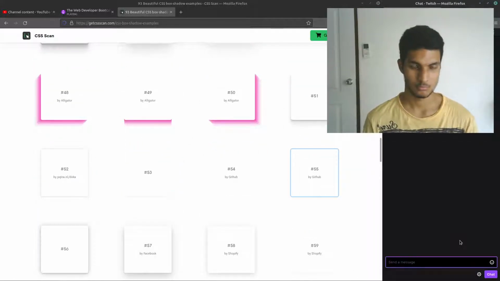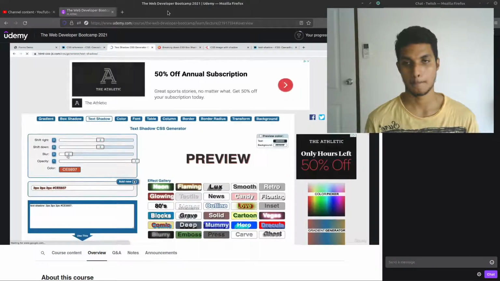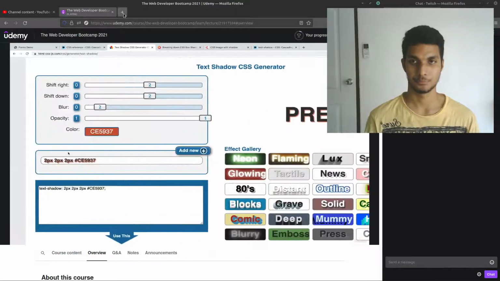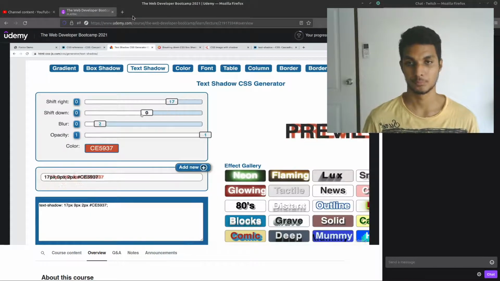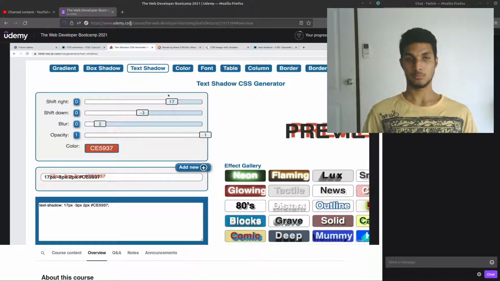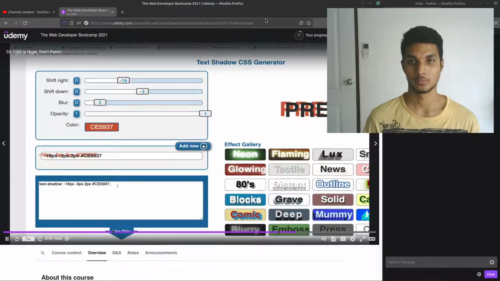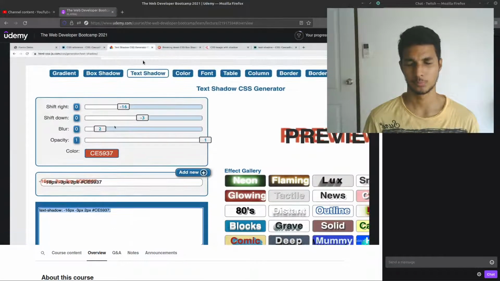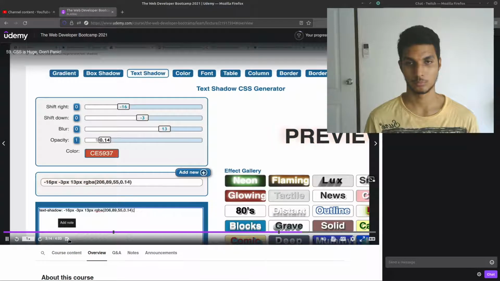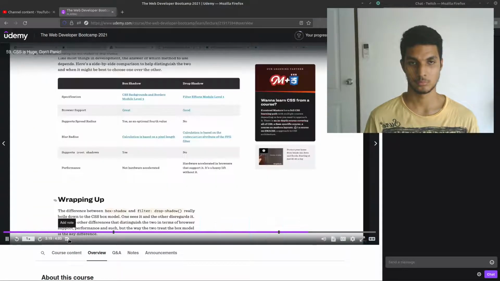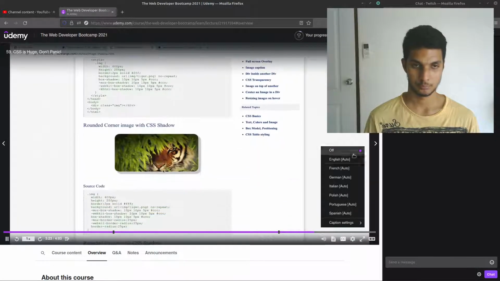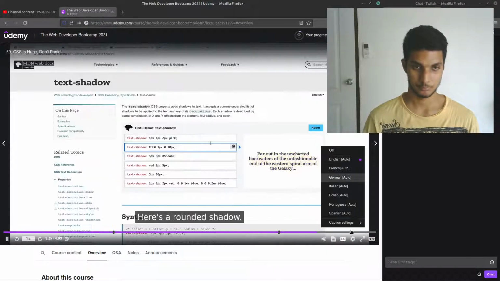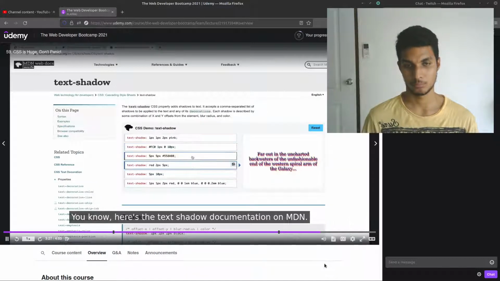There's also these tools that you can use to help you out. So the fact that a tool like this exists, it helps me make a text shadow. I can choose how much I want to shift things up or down. You can see the result here and here. This is going to just spit out CSS that I can copy. The fact that this exists shows you that for a lot of people, they don't remember or they struggle to build these from scratch. There is no shame in researching any of this. Here's a different type of a shadow on an image. Here's a rounded shadow. Here's the text shadow documentation on MDN.